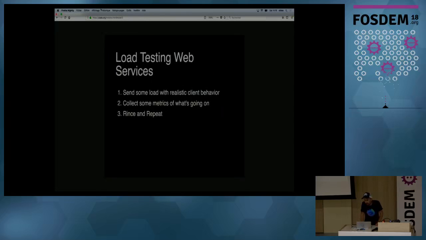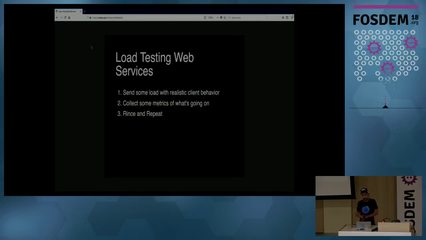All right, so how do we load test a web service? It's a pretty simple pattern. We send some load with a realistic client behavior. We don't want to do crazy fuzzing stuff like sending bytes super slowly or doing some crazy stuff to try to kill it. We just want to send some load like it was a regular client. We want to collect some metrics to see what's going on, and we're going to do it again and again and see what's happening.